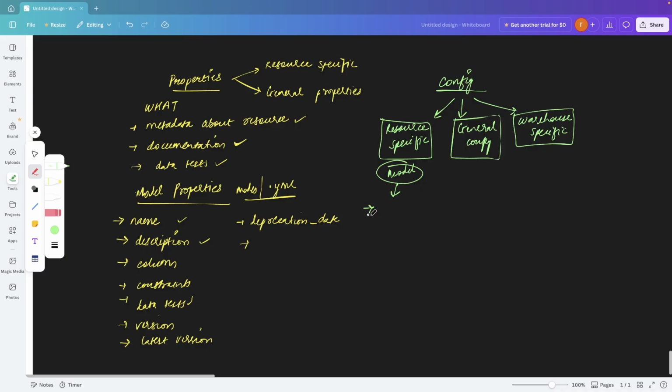Model specific config could be materialized. How do we want to see this model created in our warehouse? As a table, as incremental, as view? We will discuss different materializations, but understand that we can define how we want to create this model in our data warehouse. So this is a model specific configuration.